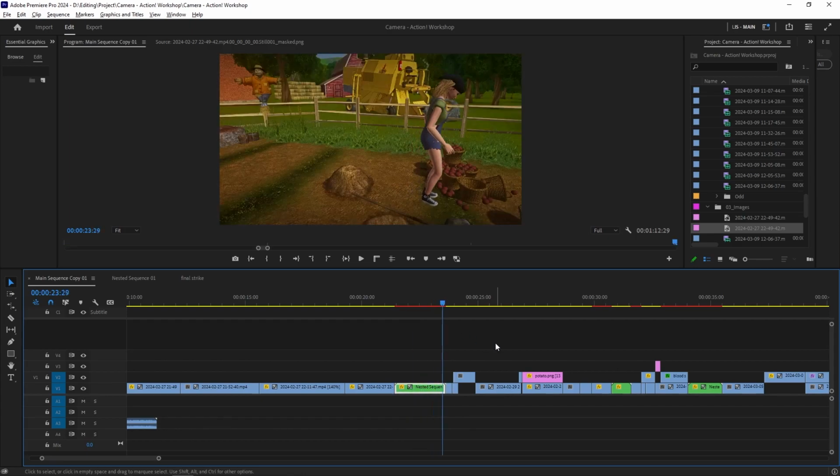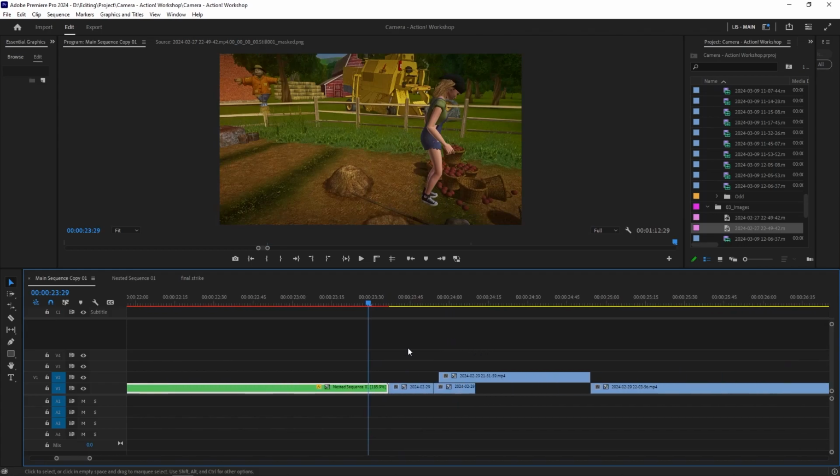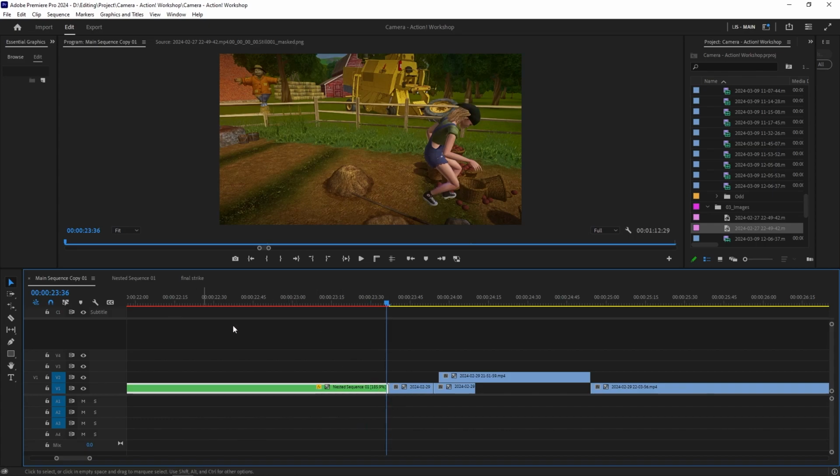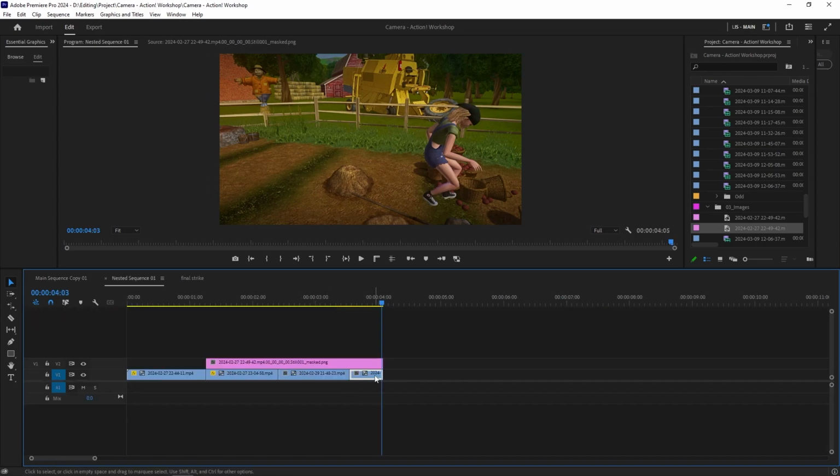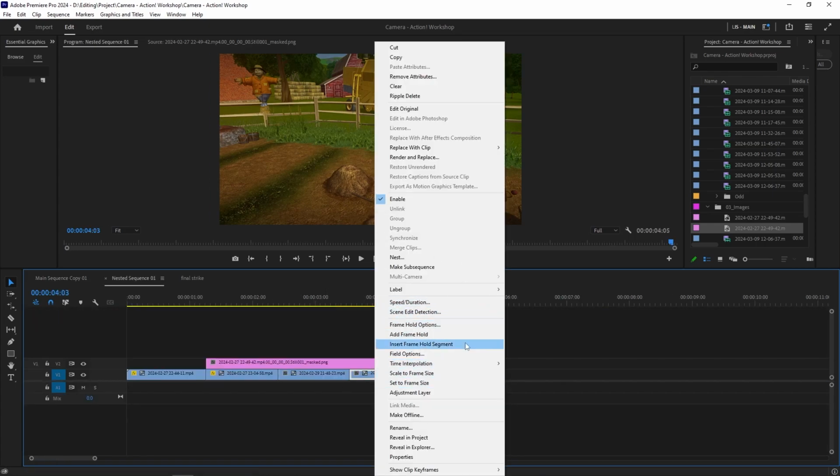An important thing is how you want to cut your shots for the animation to look smooth. If we check the final footage here, right? Let me just review it in project.